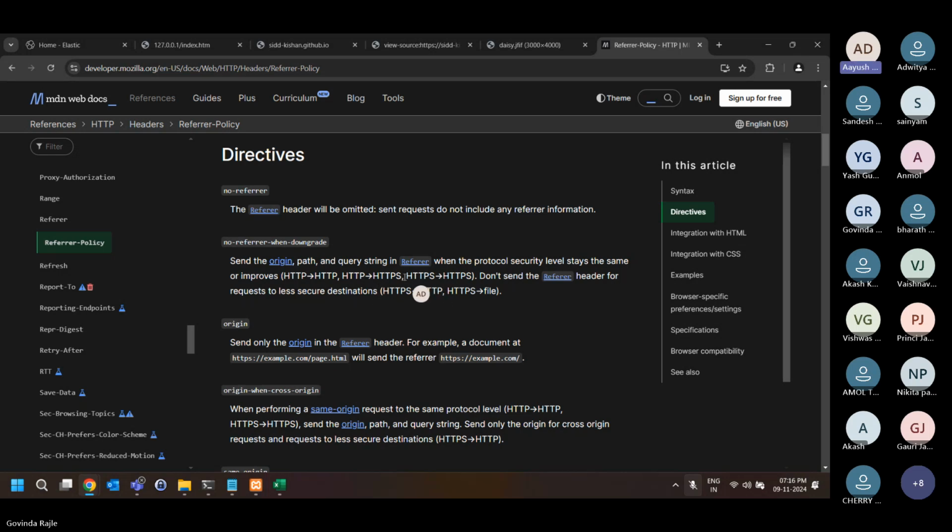Then again, we have if the attacker controlled website is loaded under HTTPS and the target CDN is also loaded under HTTPS. So this is a situation where the security protocol level is staying the same. It's not improving, because what will you improve upon HTTPS? So in this case, the referrer header will be sent.